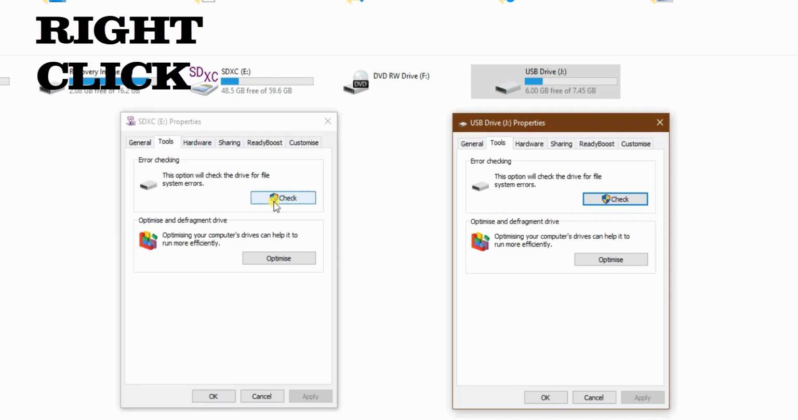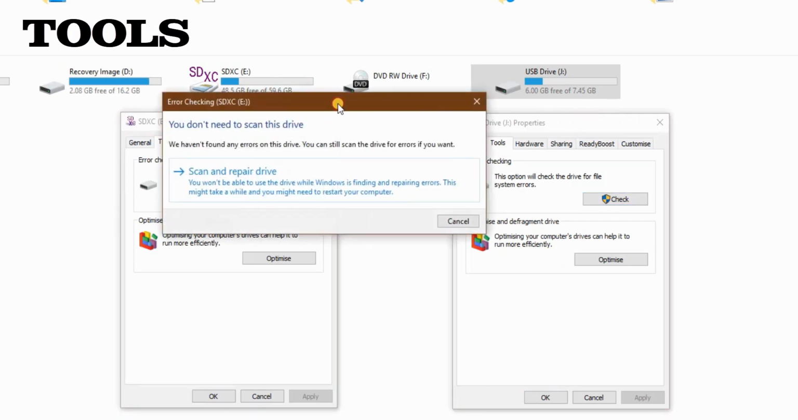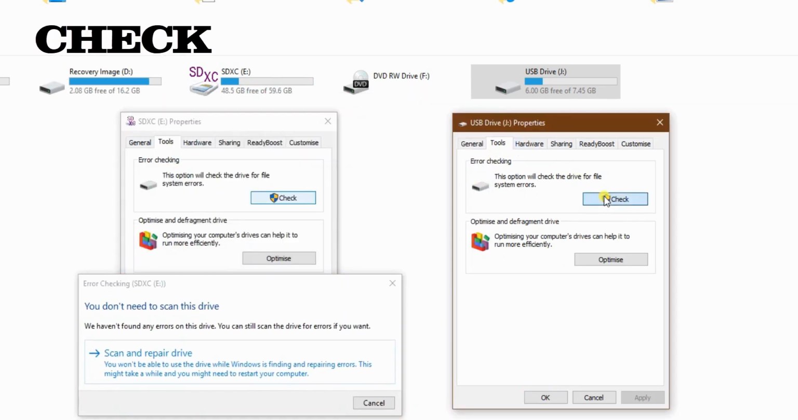So there we go again, just there with general, click over to tools, click check, just showing you there what you have to do again.